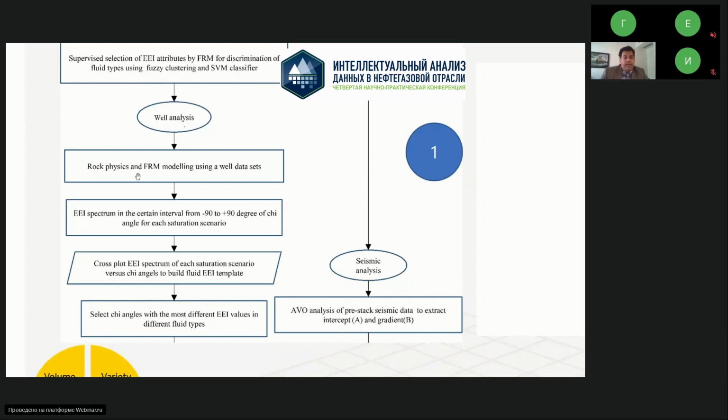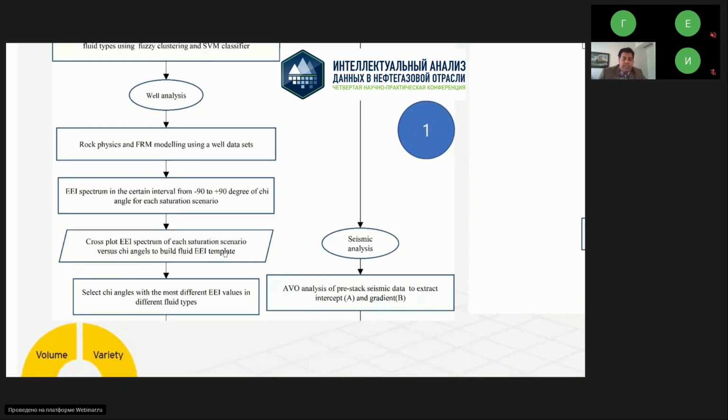We do well analysis. Rock physics and FRM modeling using a well data set is done. Then there is the EEI spectrum in a certain interval of chi angles. Chi angle is a parameter, and each chi angle can be devoted to one fluid. It is scanned from minus 90 to 90 for each saturation scenario. There are different saturation scenarios. The cross plot of the extended elastic impedance spectrum of each saturation scenario versus chi angles builds this EEI template. Then we select the chi angles with the most different EEI for different fluid types.